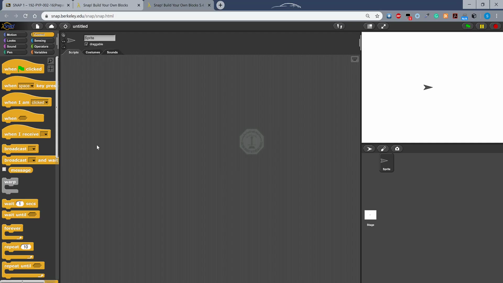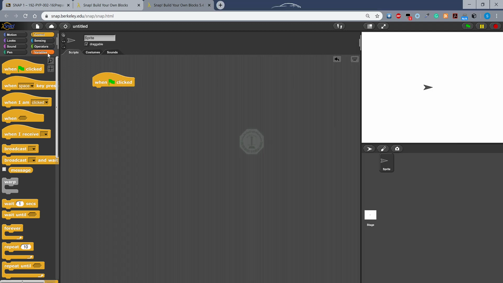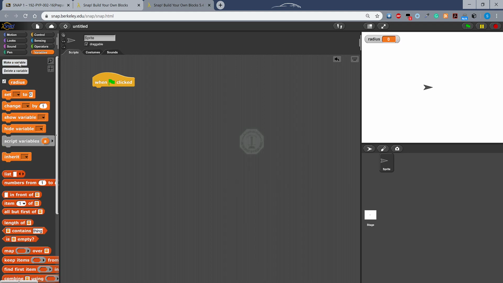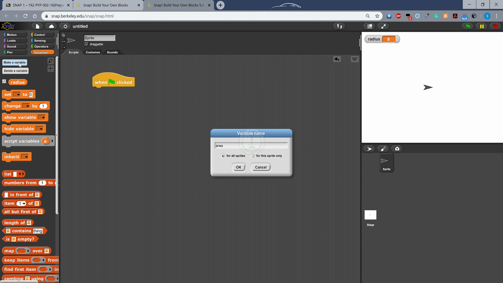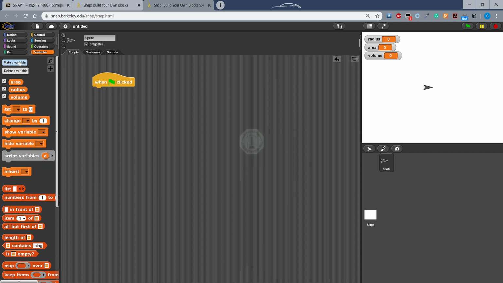I will start with the green flag. I need to declare 3 variables, radius, area and volume. So I will go to variables, make variable called radius, make variable called area, make variable called volume. So I created 3 variables. Then I will input the radius.